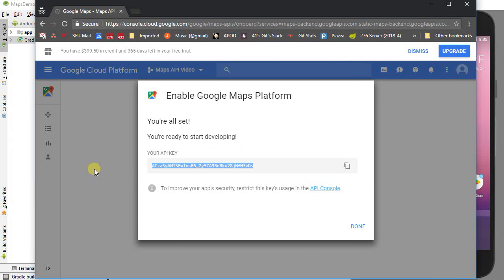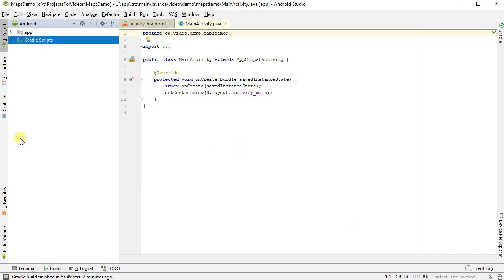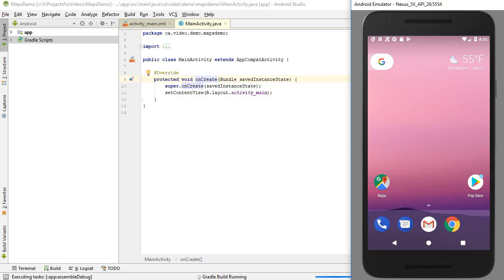Now that we've got the API key, we can go about using it. So I've created a project. I've named it Maps Demo, and it's just the standard Hello World demo app. It's going to run. I will now put this up on my emulator, and we should see Hello World pop up.